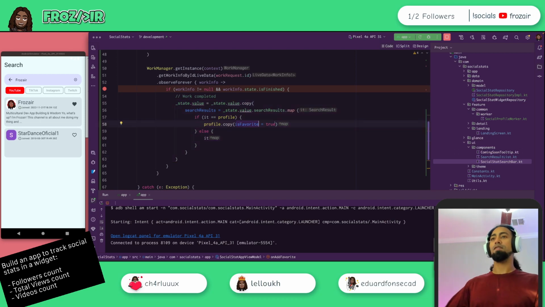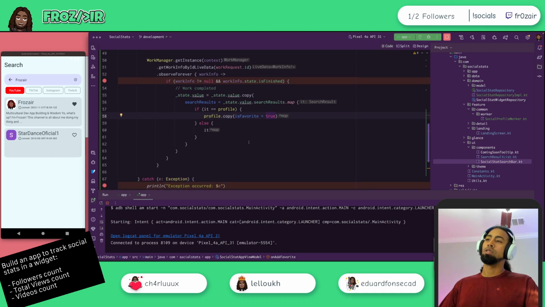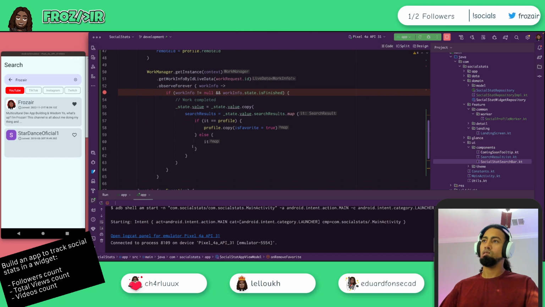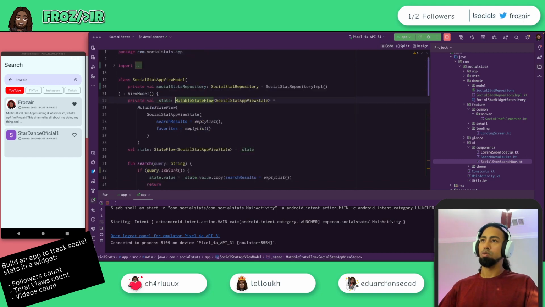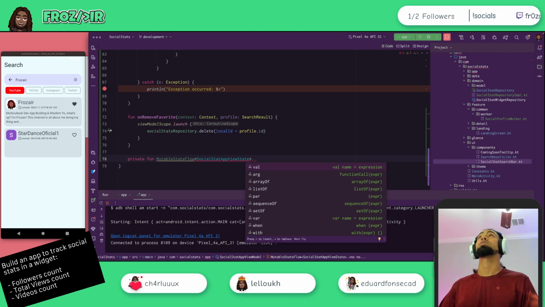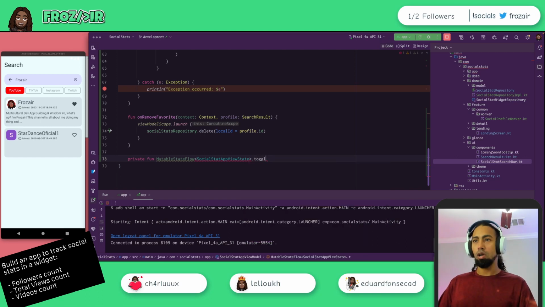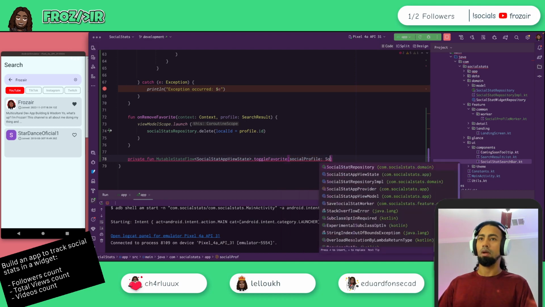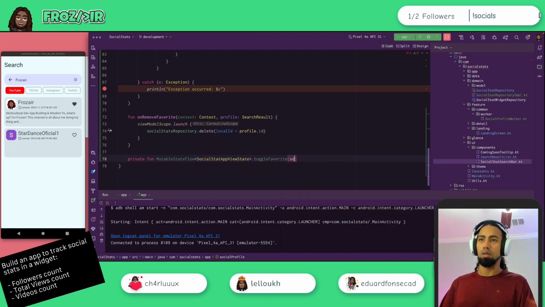But its favorite needs to be false. So what I'm gonna do here is make a function, an extension function. Private function, is extension function. I'm gonna say here, toggle favorite for the social profile, right? Oh, no, it's for the profile, and it's gonna be a social search result.